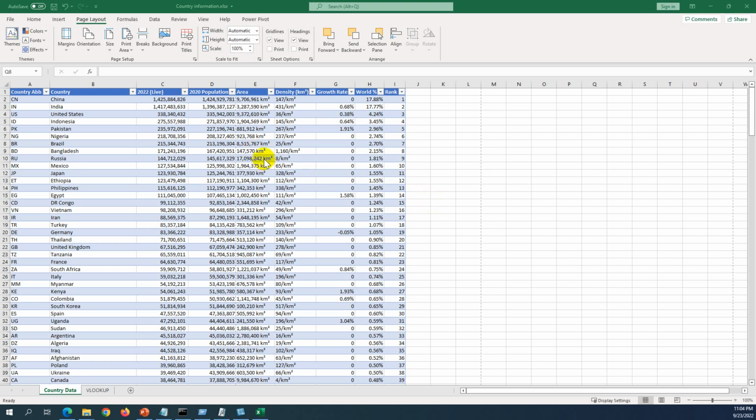Hello everyone, today I'm going to show you how to use our function in the Page Layout tab in Microsoft Excel. In Microsoft Excel we have many tabs like File, Home, Insert, Page Layout, etc. For today I will show only Page Layout. In Page Layout we have groups of settings.